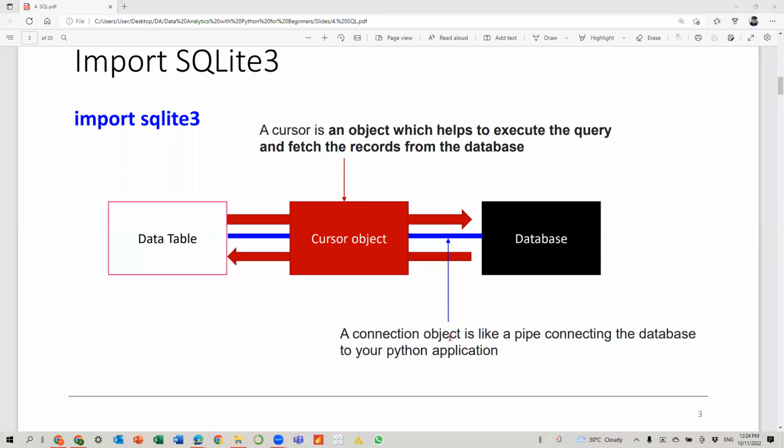Now, then we have another object called the cursor object, right? This cursor object helps us to execute actions or queries between the database and the table, all right? So if you want to execute any commands, we execute them through this cursor object.